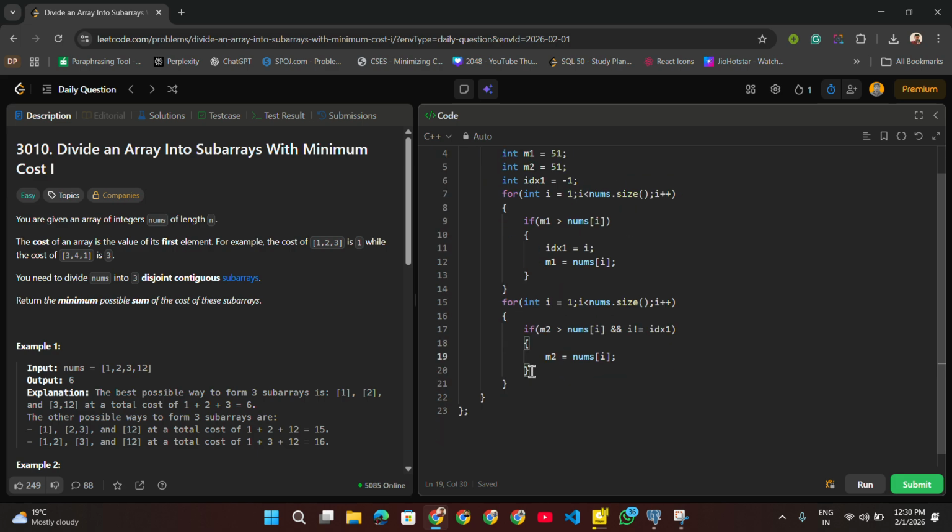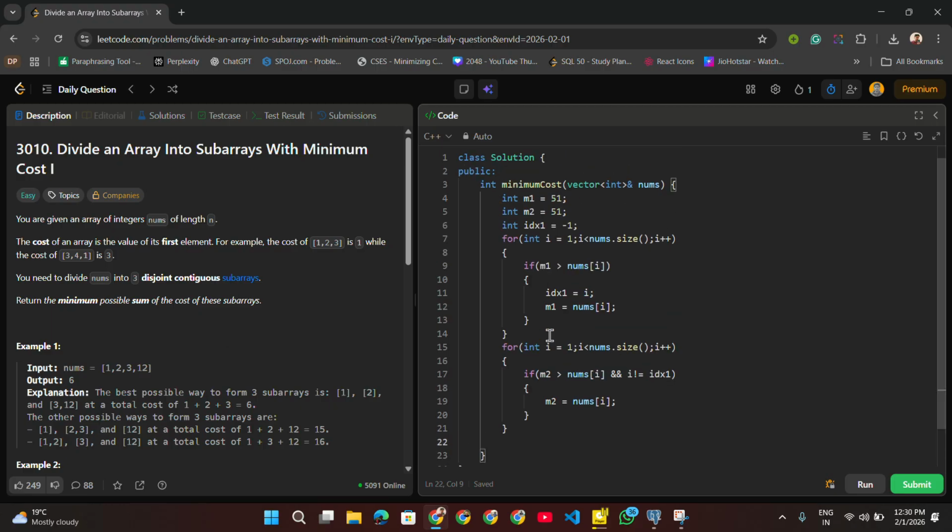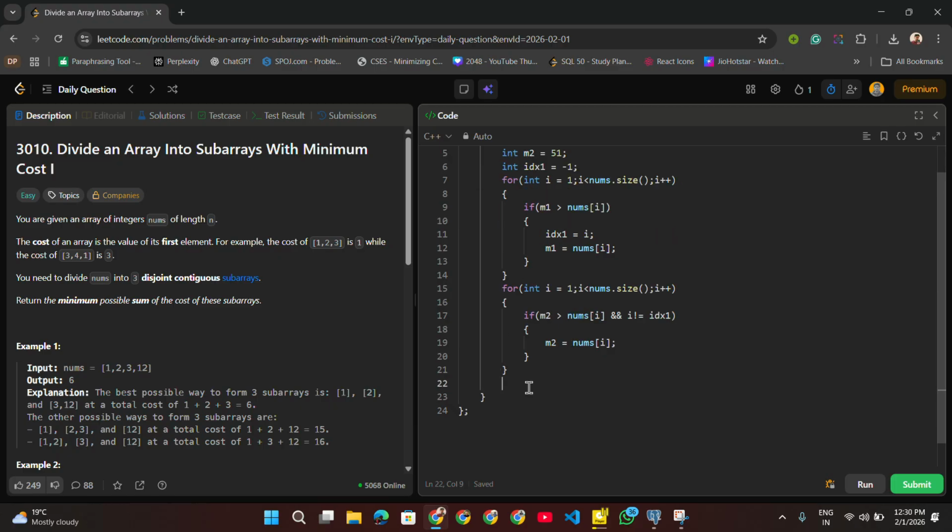Okay, so what we want to find is the sum of the cost of the subarrays. Now what will be all of the costs of the arrays? See, the cost of the first array will be simply the first element of the nums. And the cost of the second subarray will be this m1, and the cost of the third subarray will be this m2. So for finding the sum, we will return nums of 0.